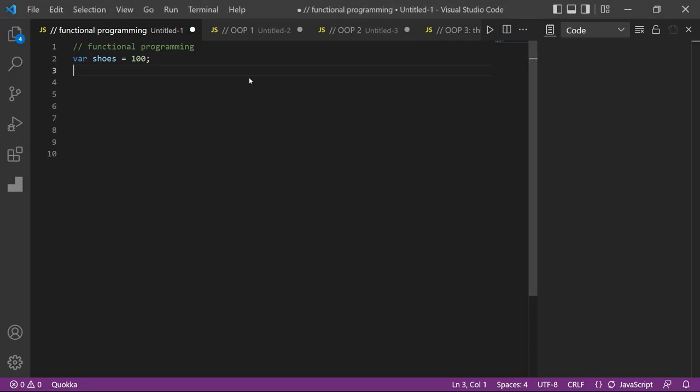shoes. Before starting, let's first quickly revisit another programming style, functional programming. This should help you understand the differences between the two paradigms. I start with var shoes equals 100, and I also add var stateTax equals 1.2. Next, I declare a function which returns the value of the shoes multiplied by the value of the tax. This is written as function totalPrice with shoes and tax in parentheses. Inside of curly braces, I add return shoes asterisk tax.